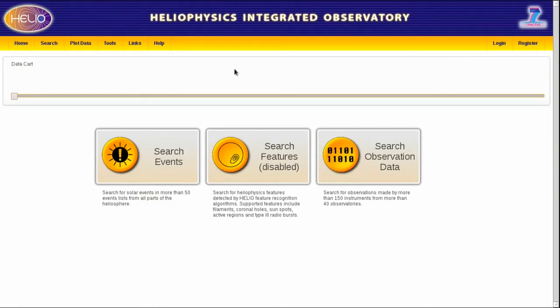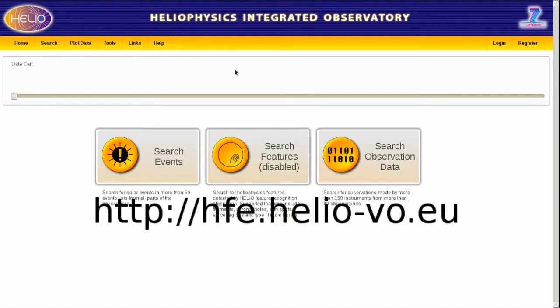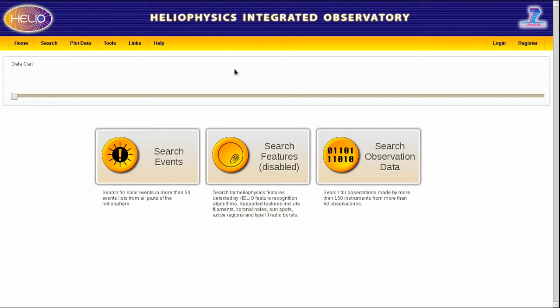Hello, I'm going to explain how to use HELIO, the Heliophysics Integrated Observatory web interface. To access it, you have to go to http://hfe.helio-vo.eu. On this web page, you will find three main options: search events, search for features, which at the moment is disabled, but I will explain later how to connect through the search feature catalog webpage, and search for data.